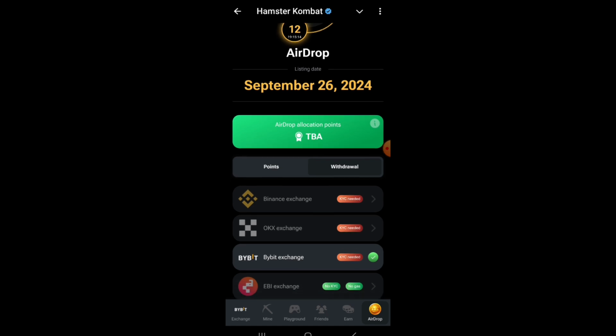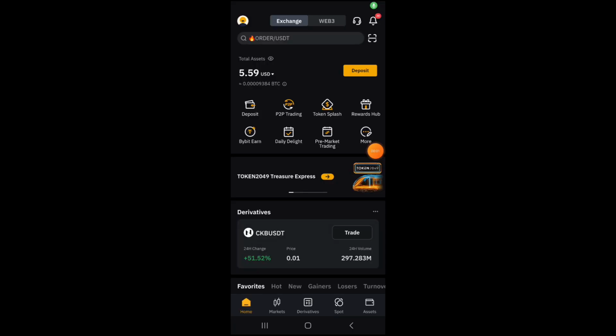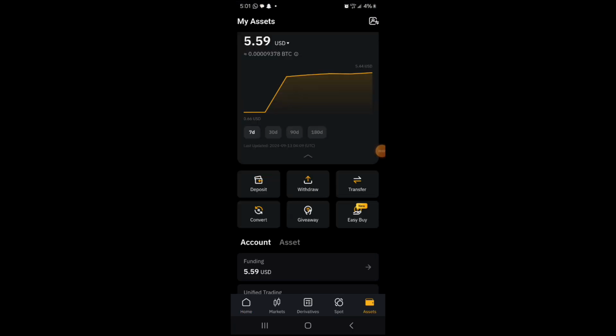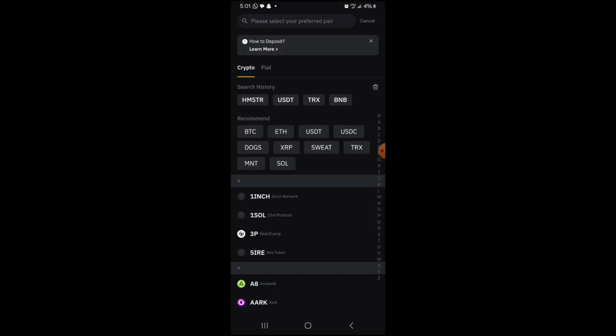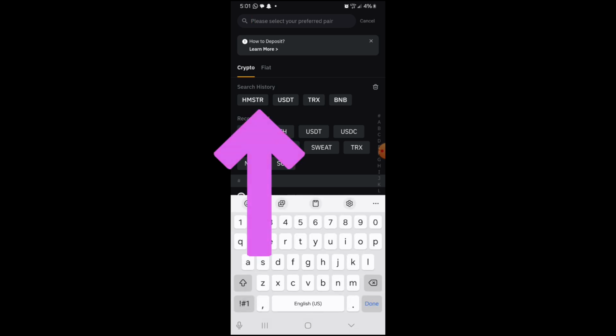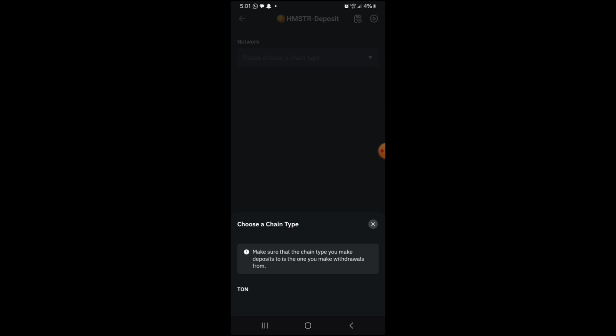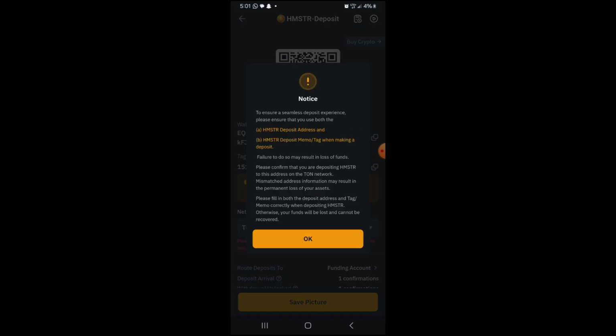All right, if you are watching this, see, I have already linked my own. So let me take you through the process of how I linked mine. You are going to log into your Bybit wallet. Click on assets, then click on deposit crypto. You are going to see Hamster there. If you are not seeing it, just type Hamster, HMSTR, and it's going to come out.